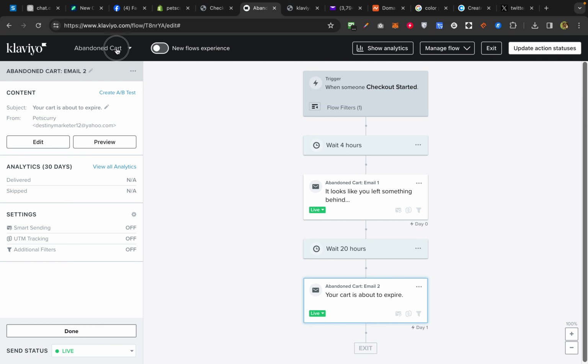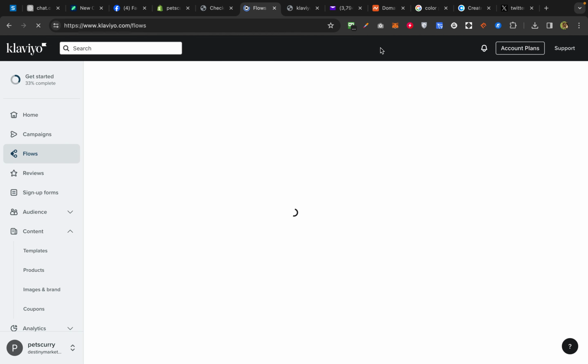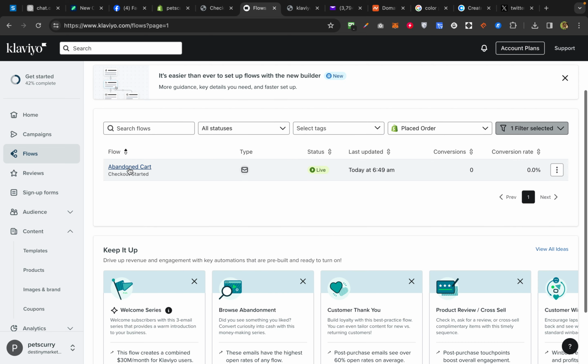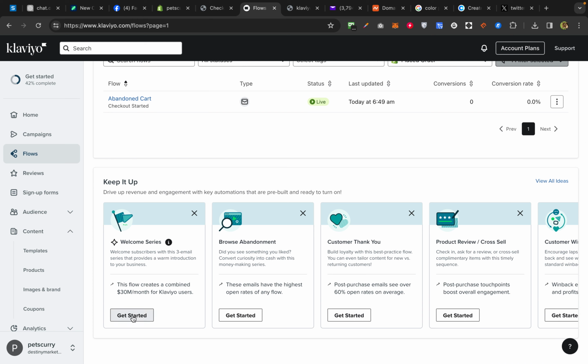So this is how you go about creating your abandoned cart email. Then once you are done, click on done. You can exit here. You can check analytics when the campaign starts running. So then you can also create others. The abandoned cart email is live directly on our store. We can create a welcome series as well. You can create a customer thank you. So I'll just create a customer thank you here.